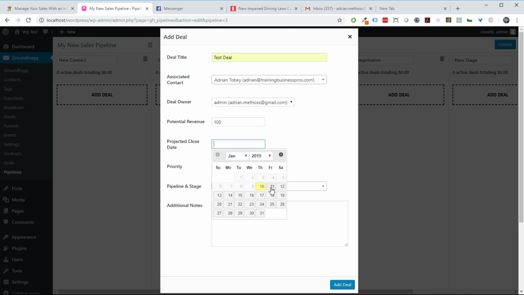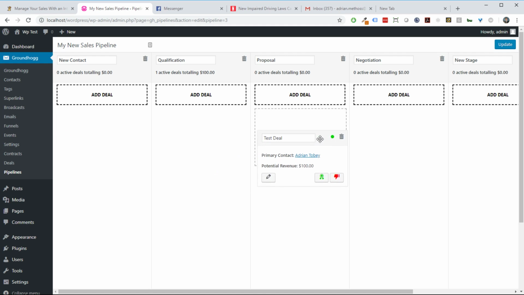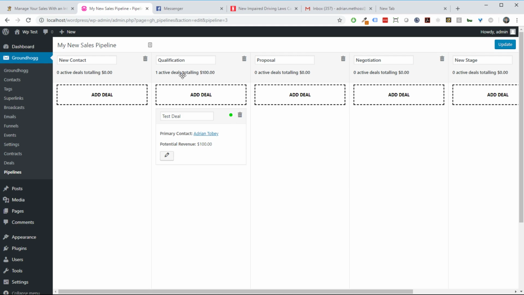Set the projected close date of, let's say, the 11th, which is tomorrow. Set the priority as high, and click on Add. And boom, there it is. I now have a deal just added right into that stage. I can then drag this deal among different stages. And every time you do that, you can see that the totals for the stage kind of reset at the top whenever you do that, which is kind of nice.